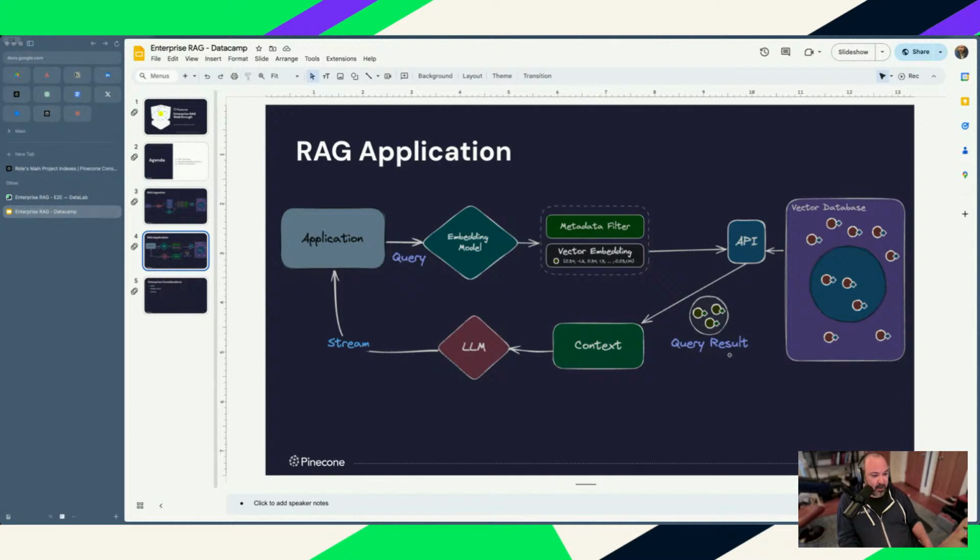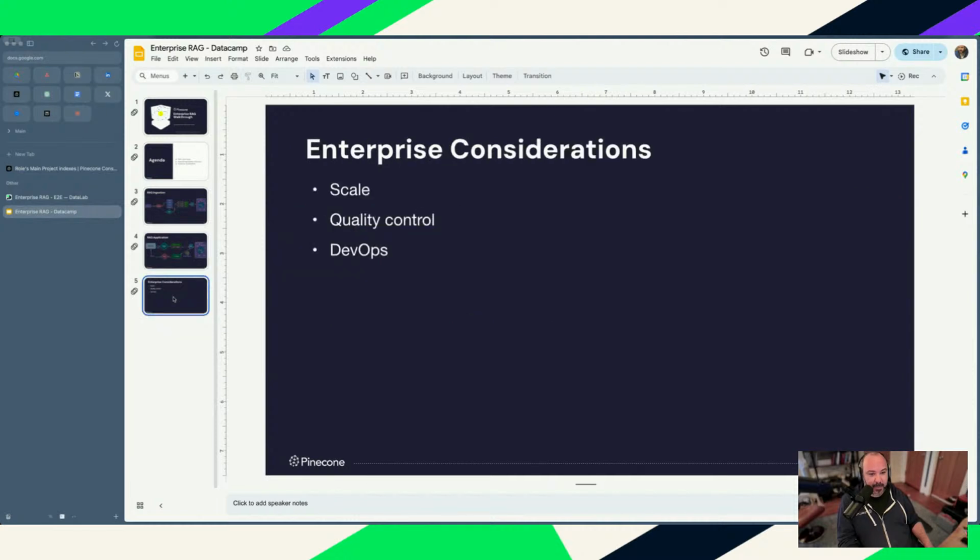We take those query results, and we stuff them into the context of the LLM, meaning we pass them into the LLM together with the query that the user sent to us in the first place, and then we pass those results back from the LLM to the application. And that basically is the entirety of a RAG pipeline from ingestion to application.